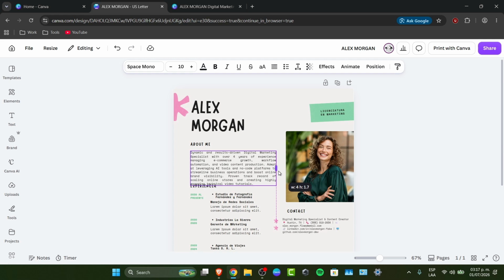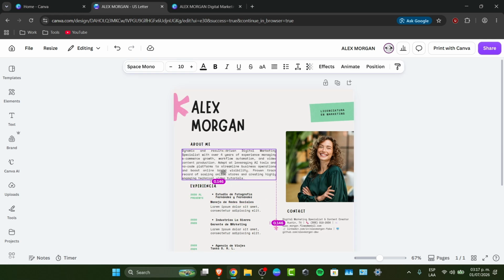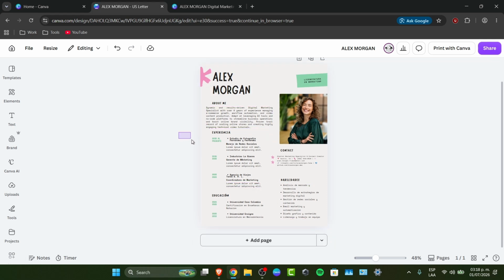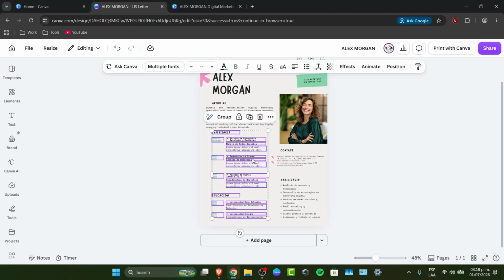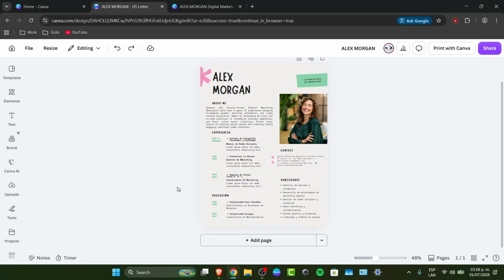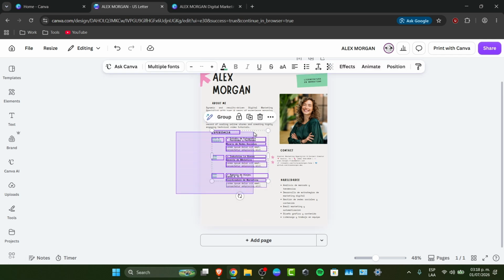But let's say what happens when there are a few elements with more information and there's no space directly inside here. You don't have to worry about that. You can select all of the elements that you would like to move and just move them like this, or even delete them if you wanted to, for example like this. And you can just select them and put them somewhere else.